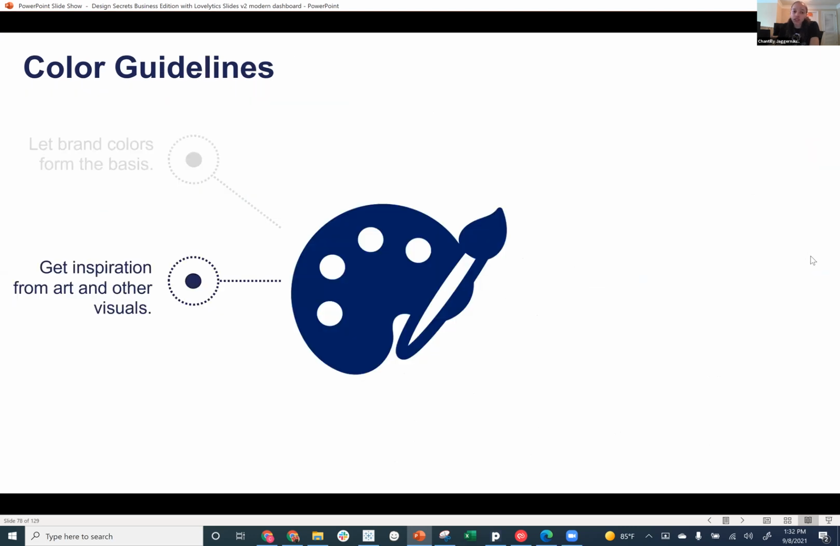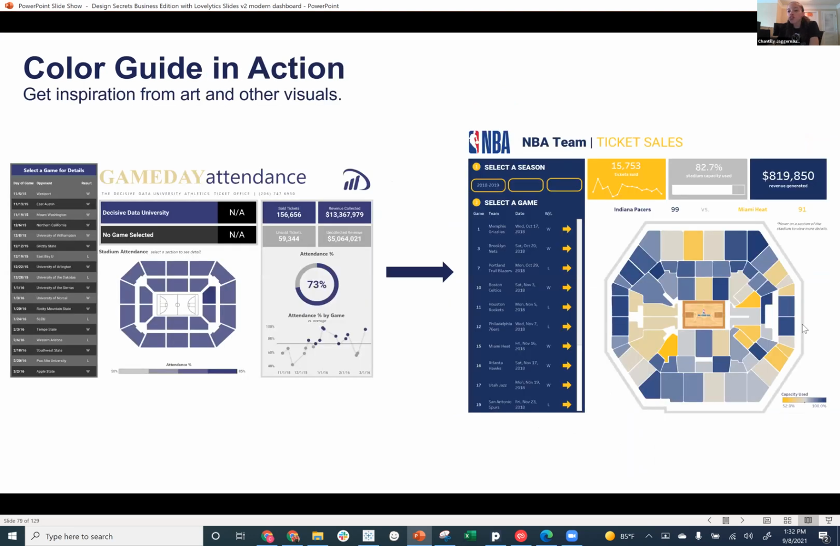Next, if you're stuck on how to color or what to color, even how to lay out your dashboard, I always say you should just get inspiration from art and other visuals. I do this all of the time. My favorite go-to place is Tableau Public. So I had to create a stadium dashboard and I needed inspiration. So I simply went to Tableau Public and typed in a ticket sales dashboard and I came across the visualization that you see on the left, and I ended up taking bits and pieces of it and creating a visualization that you see on the right-hand side.